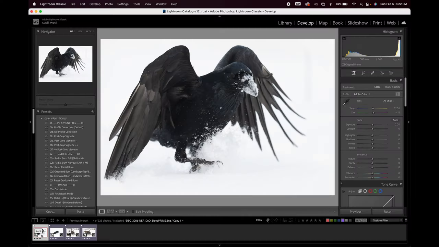So I do have this picture here of this raven. He's flapping his wings. Pretty interesting shot. But he's too close to the left, it's too tight. I mean, that's what it was, the 500 millimeter. It wasn't that far away from him.